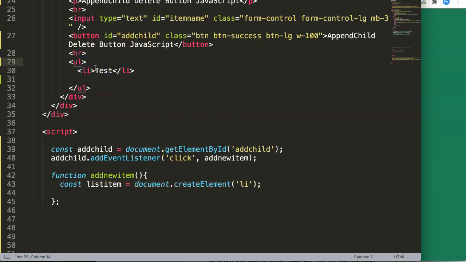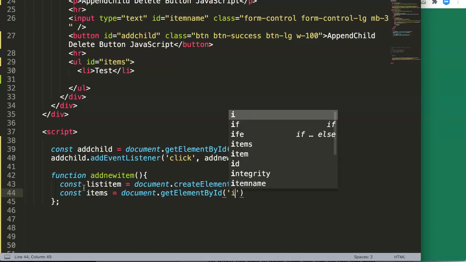So what we have to do by default is, first of all, we say here ID equals, and then we say items, that will be fine. And then we say const items equals document dot getElementById. And what is the ID name? Items.